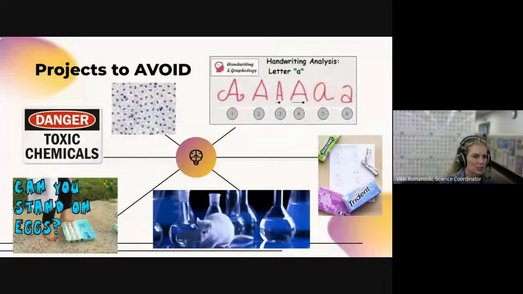Let's talk about some projects to avoid. When I'm doing a science fair project, I need to make sure that I'm doing things that are safe. I need to make sure I'm doing things that are ethical. And I need to make sure that what I'm doing is actually based in science. So, starting up here, a handwriting analysis is not scientific research.